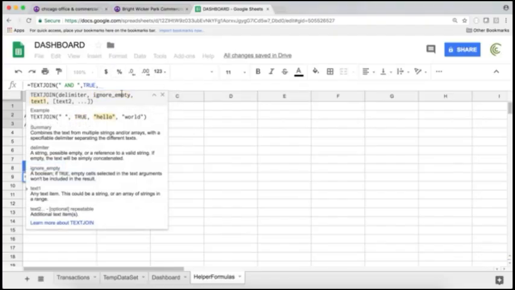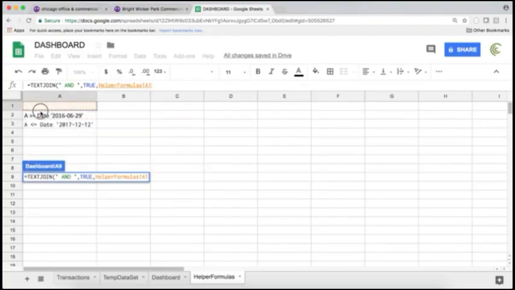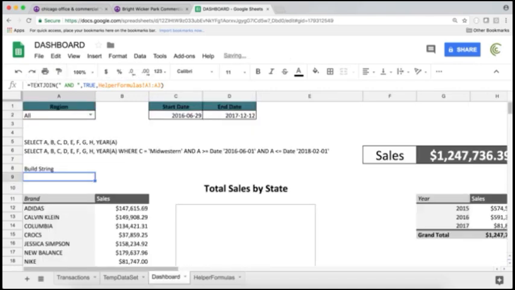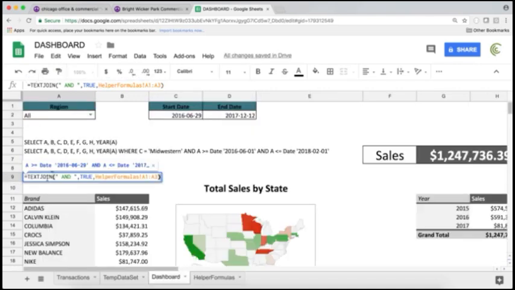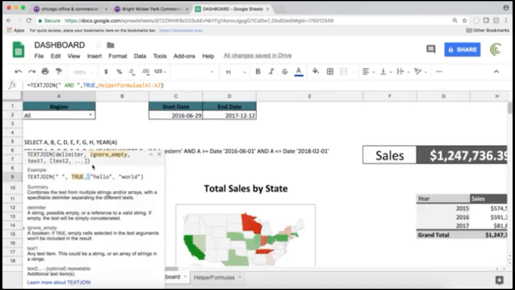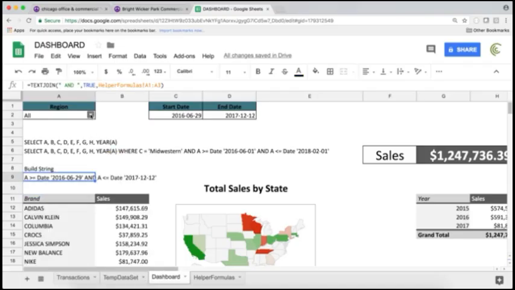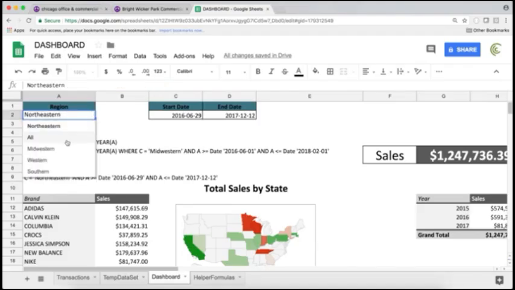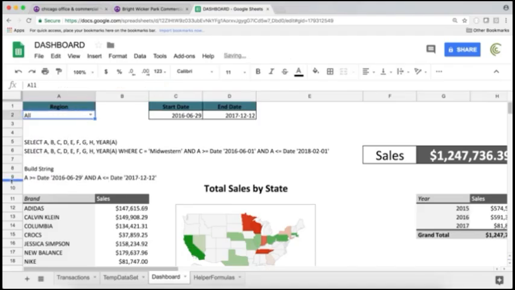And finally, the third argument is the range we're trying to join. So close that, hit enter, and you can see what happens now. Because we have this true as a second argument, it doesn't do those blanks. So this is a blank because we selected all. It doesn't do that Midwestern part at all. If we switch to like Northeastern, see, it will do it. So now we have a dynamic way of building that part after where.